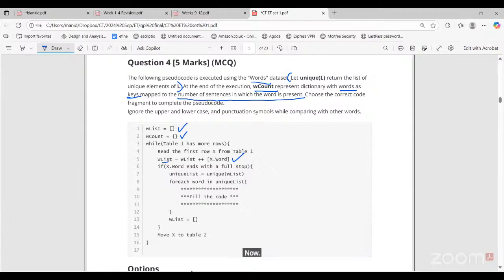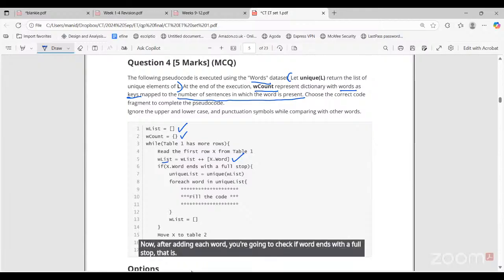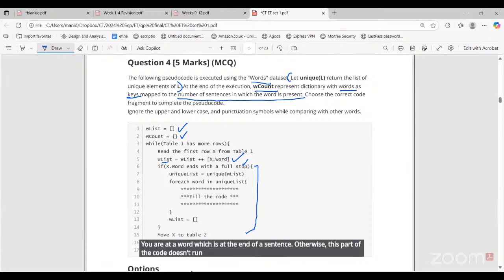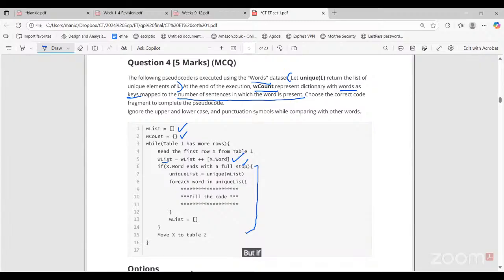Now, after adding each word, you're going to check if the word ends with a full stop, that is, if the word is at the end of a sentence. If yes, then you run this part of the code up to this line 14. Otherwise, this part of the code doesn't run for every iteration. But if you're at the end of a sentence, then in unique list, another variable, you store unique of W list.